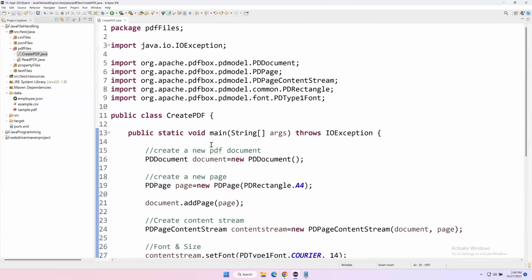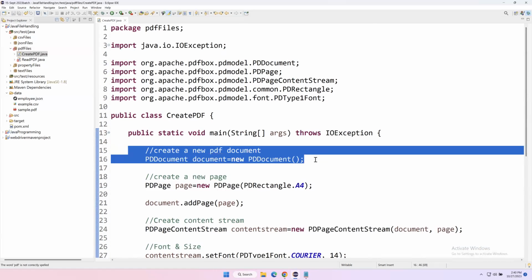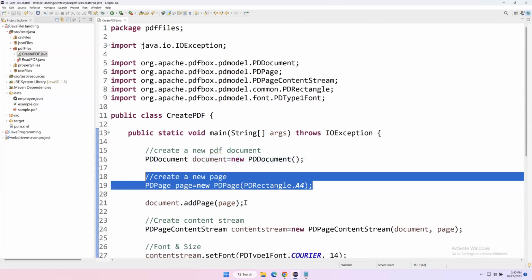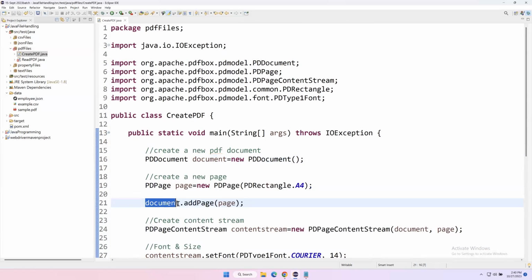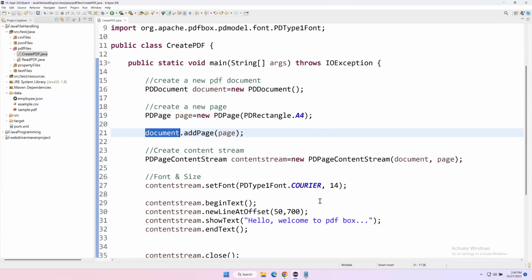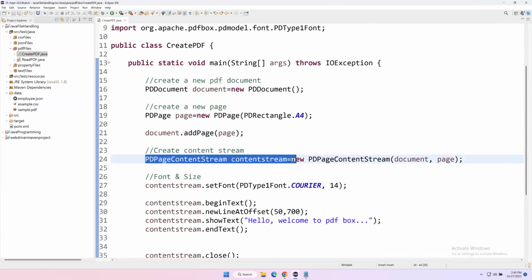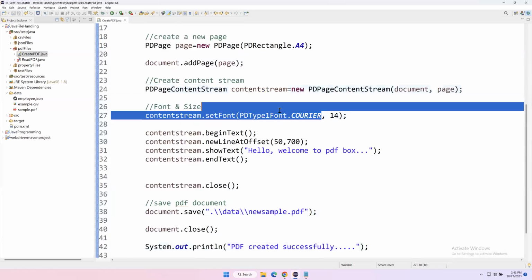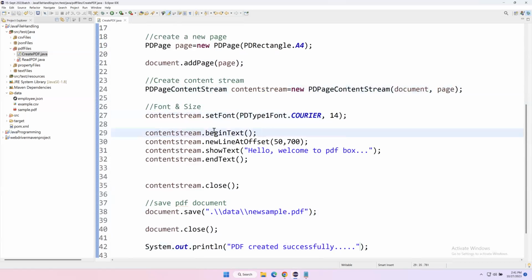Very simple. So let me repeat the steps. First, we need to create a new PDF document object by using PDDocument. Now we need to create a new page. Then we add that page to the PDF document. After that, we have to create something called PDPageContentStream. Through this, we can write the content in the PDF file. And before writing the content, by using this content stream, we have to set some parameters, like we need to set font type and size. And we need to begin the text.